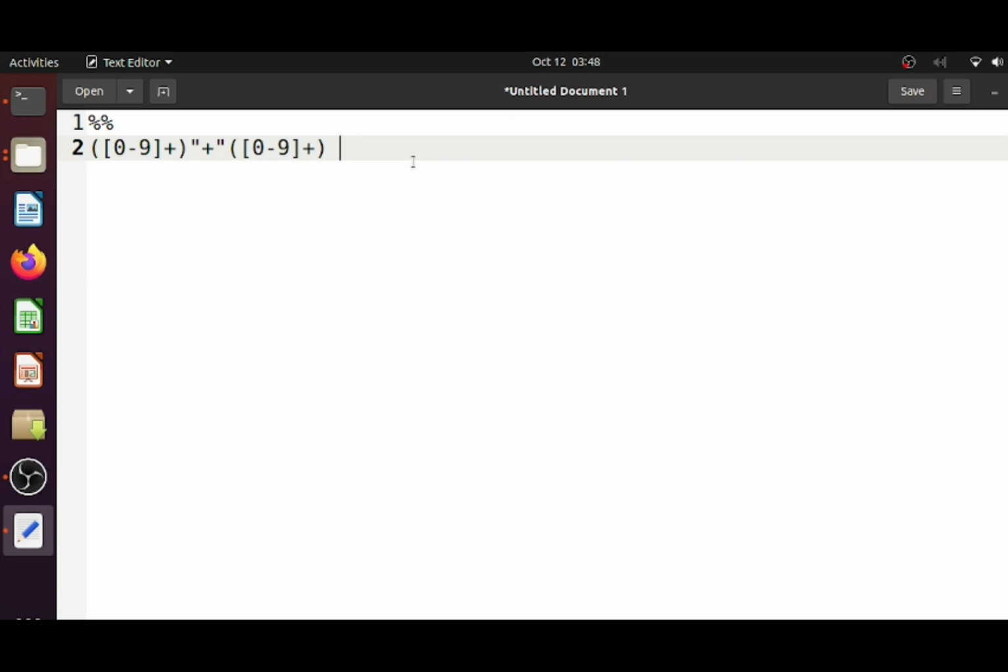So the regular expression part is over. Now I had to write the action part. So the action part is just a string that shows that I have recognized the addition of two numbers. Okay, so maybe "expression recognized". So this might be the only action I want to give.